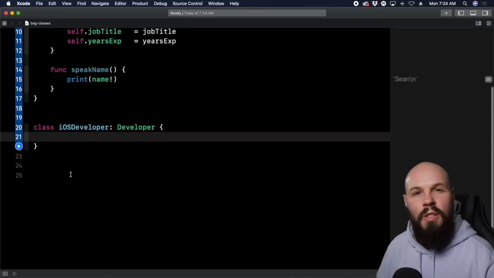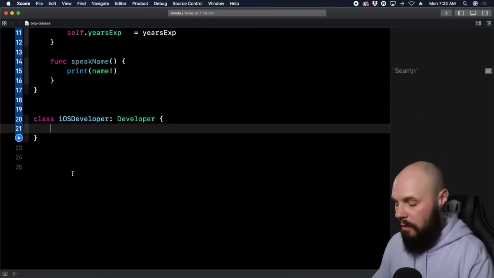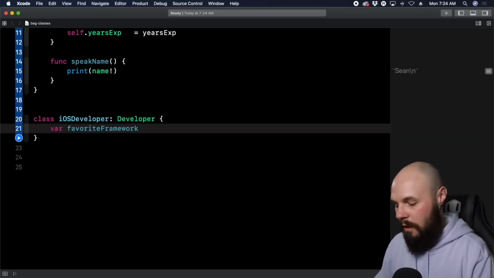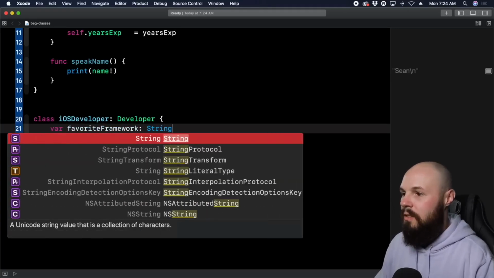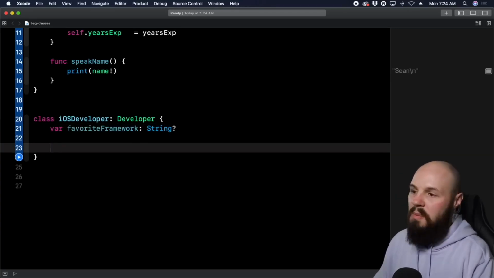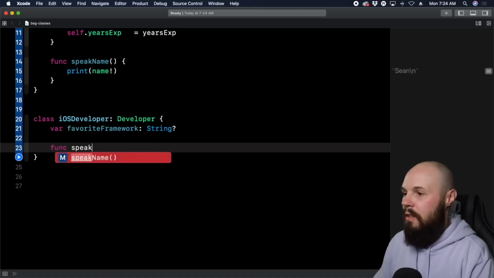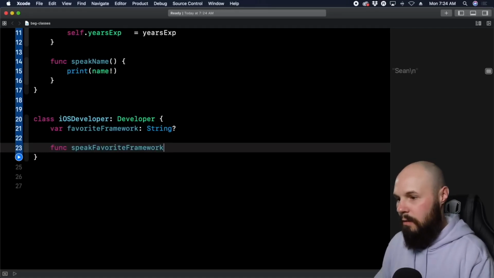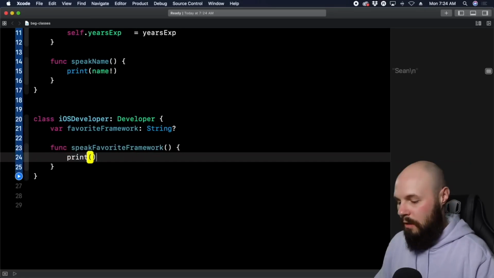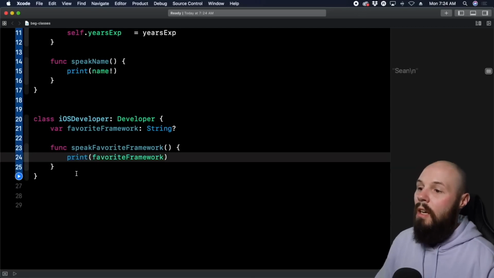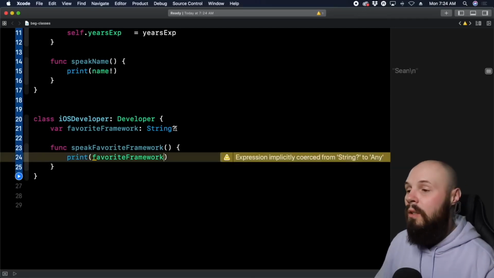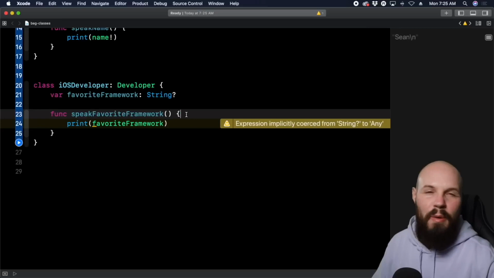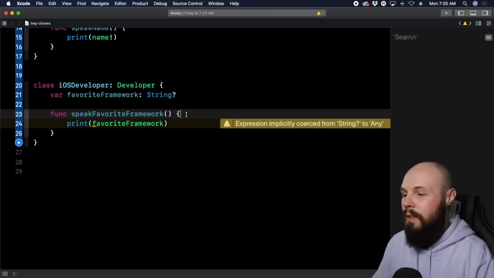However, we want to add our own special things to an iOSDeveloper. So maybe we want to add a property called favoriteFramework, and that would be a String. It's optional. And then maybe we want to speak that favorite framework. So func speakFavoriteFramework, and that will do print favoriteFramework. And then you see it isn't optional. So it could potentially print nil or it could print the framework. And you know what? Let's actually do a little exercise in the unwrapping. Remember I said last time I'm going to be lazy and force unwrap it? Let's actually do it for real to show you an example here.